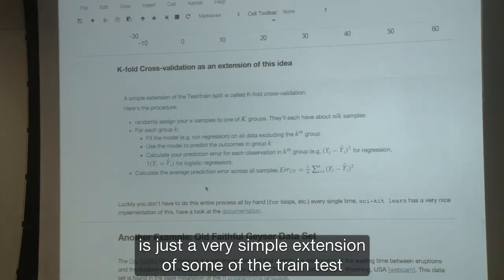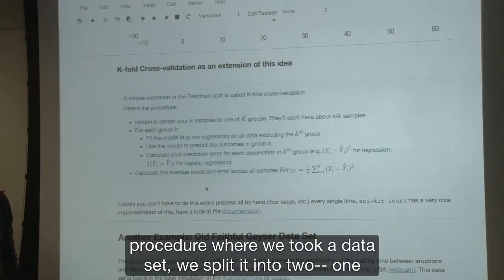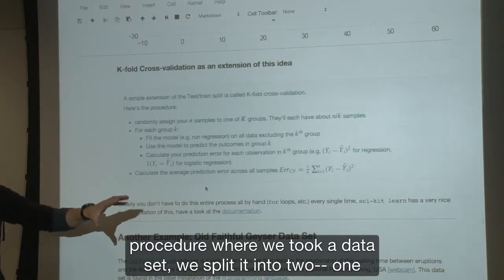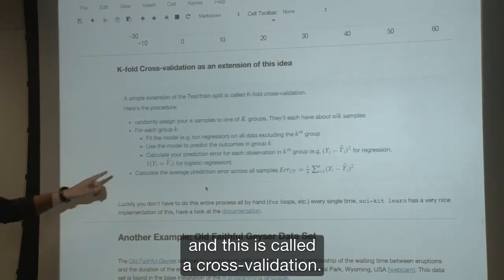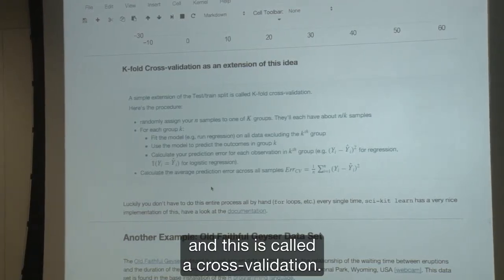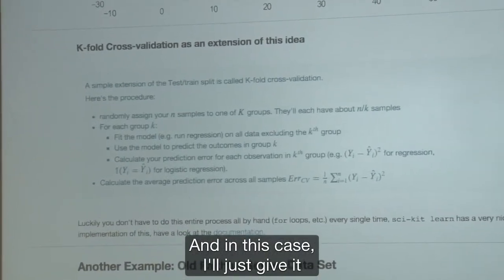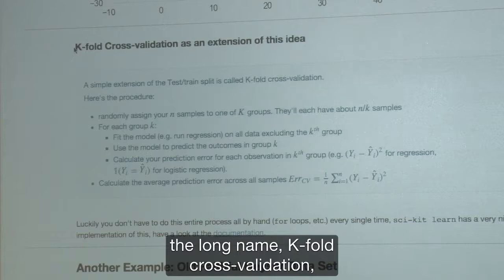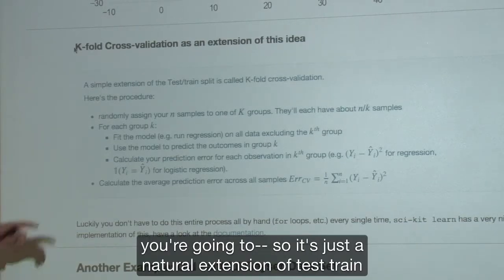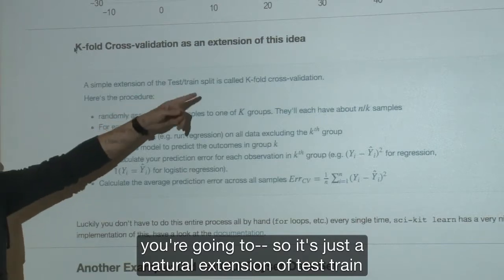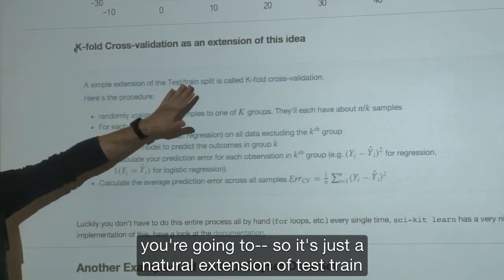just a very simple extension of the train test procedure, where we took a data set and split it into two, one for training and one for testing. And this is called cross-validation. In this case, I'll just give it the long name k-fold cross-validation, because it's just a natural extension of the test train split.